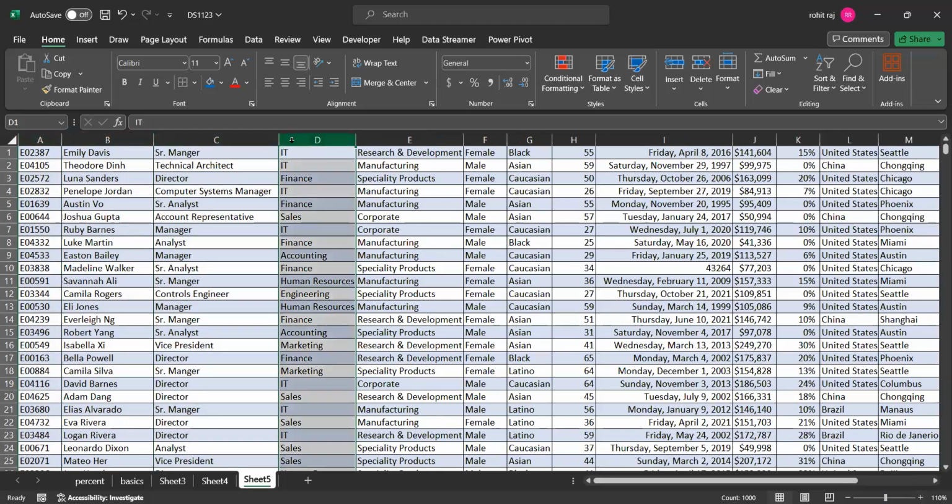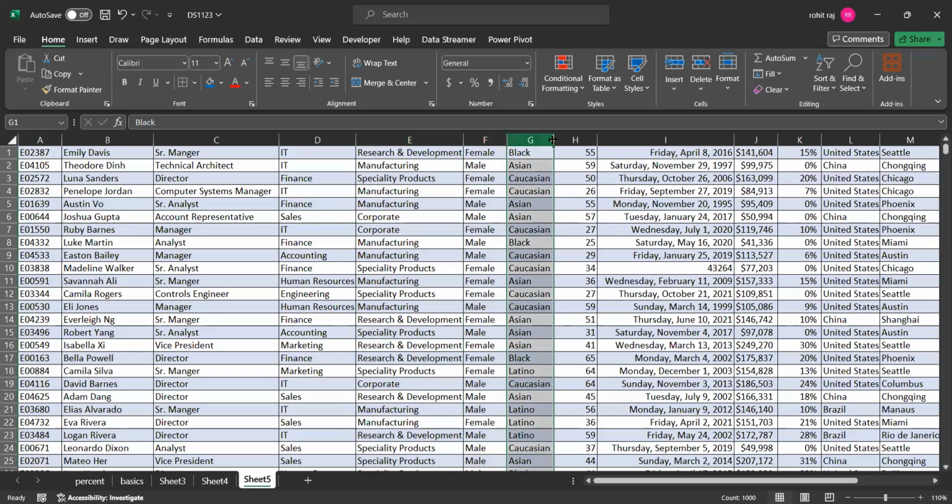And here, this is the department in which the employee works. And this is the business unit. Within the department, there are multiple business units, so this column specifies the business unit in which the employee works. This is the gender of the employee. This is the ethnicity of the employee, whether an Asian, Caucasian, Latino, or Black. This represents the age of the employee.